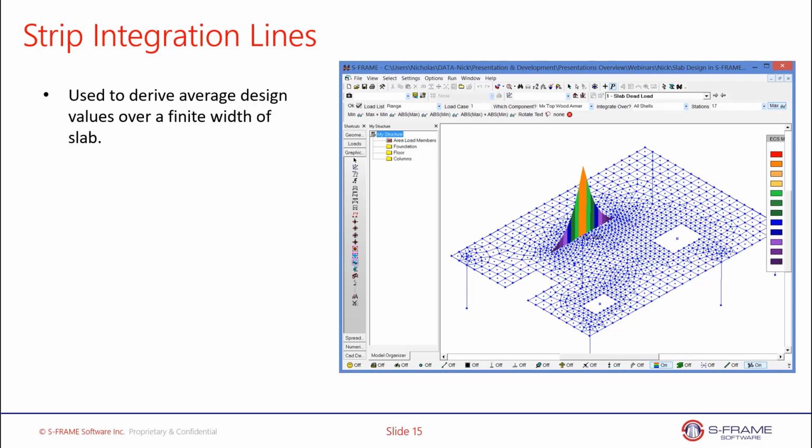Now we'll look at why we might want to create a strip integration line to enable us to more accurately test for convergence over a specific point that may be of interest, for instance, column heads.